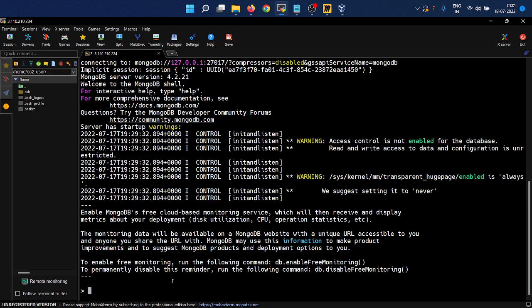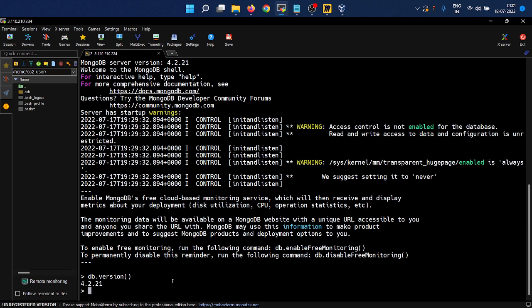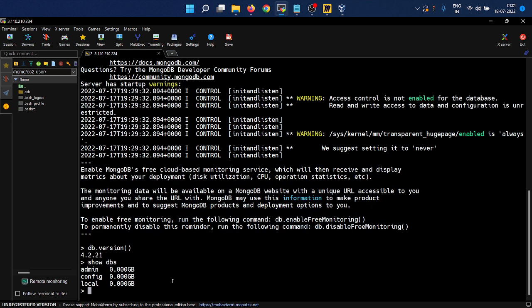And now after connecting, if you want to know the version, you have this command called db.version, which will give you the MongoDB version. And if you want to see what is the list of databases, show dbs is the command. So this will tell you the list of databases. These are the default databases which get created when you install MongoDB.